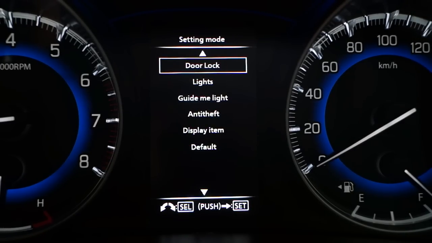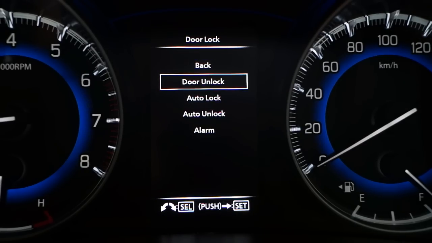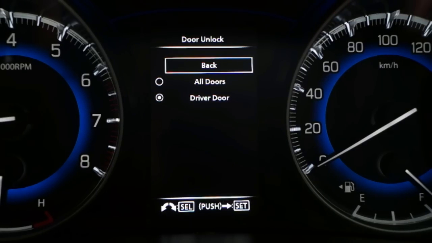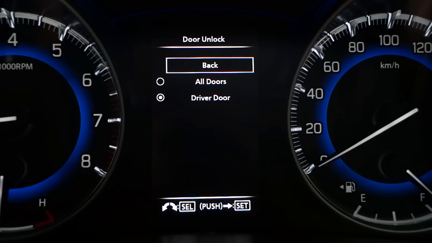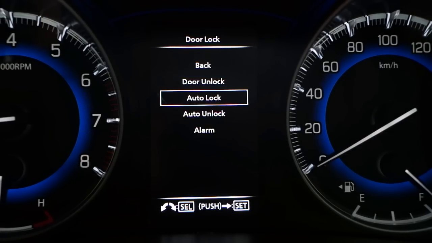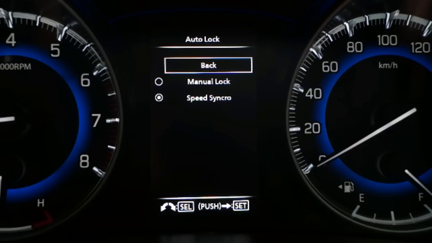Next is door lock. We have different subcategories here. Door unlock. If we want all our doors to be unlocked whenever we press our smart key, or only the driver's side door to get unlocked. So I opted for driver's side door only. Next is auto lock. Here we have two different settings, manually lock or speed synchro. Speed synchro means whenever we are raising the speed of the car, all the doors will get locked automatically.